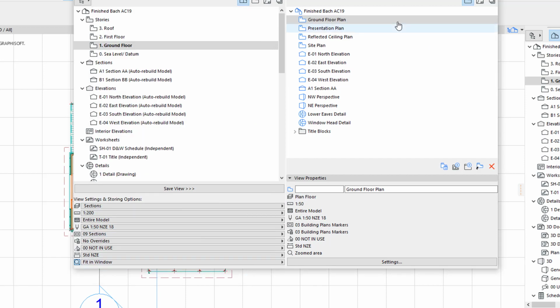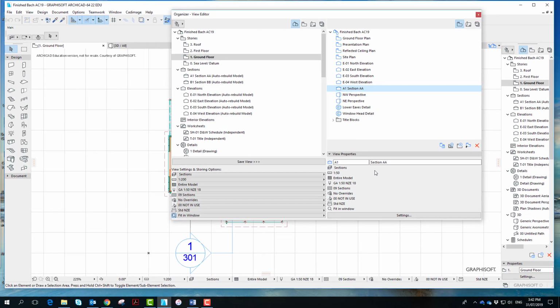And if we go to a different presentation plan, you can see down here that the layer combination has changed. Reflected ceiling plan, different combination. Elevations, different combination. Section, different combination. Now, if you're wondering, what is he talking about? Different layer combinations. Well, to do that, we should probably access the layer dialog box.